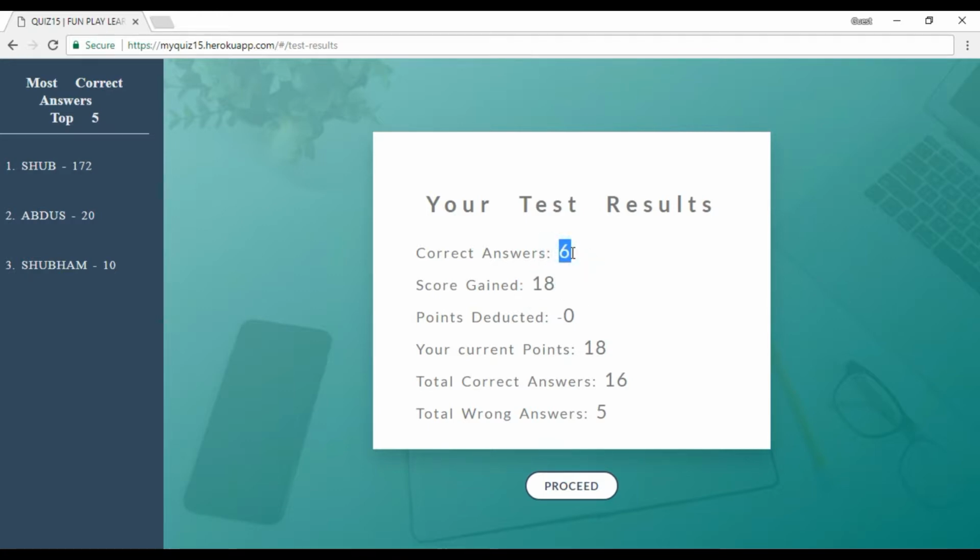The number of correct answers that I gave was 6, and my total correct answers till now is 16. Total wrong answers is 5. So just ignore that. As I said, I played it before, but intentionally I made my score 0. So my current points is 18.